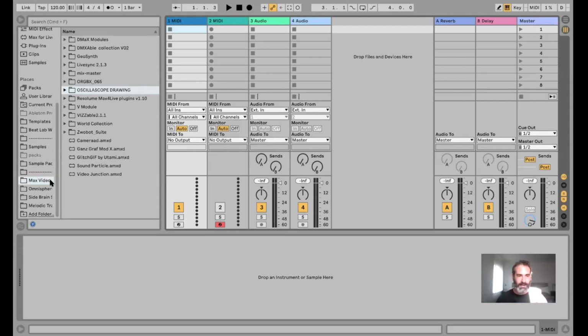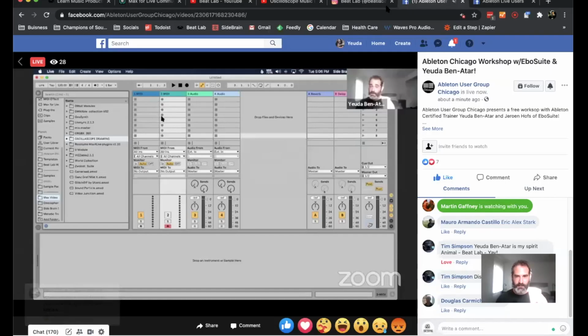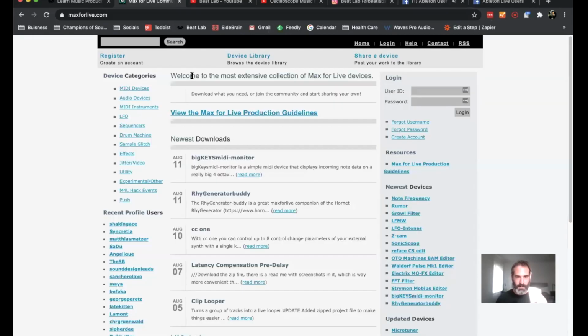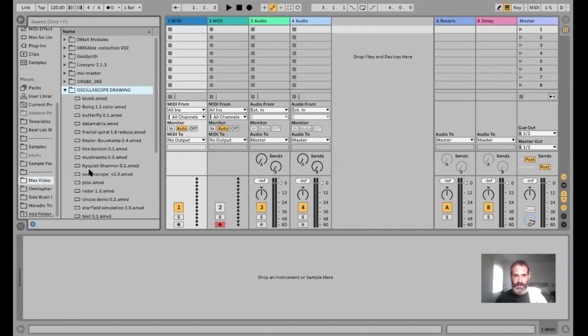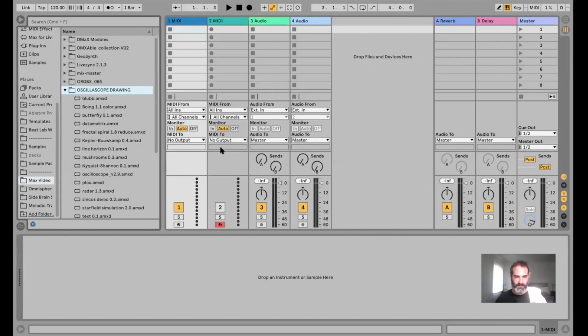Everything that I'm going to show you is downloaded from maxforlive.com. That's the biggest unofficial Max for Live library. A lot of free ones, and a lot of developers sell their devices, which is a great way to make extra income. Everything I show you, I'll tell you the name, you search it here and download it. It's all free, okay?